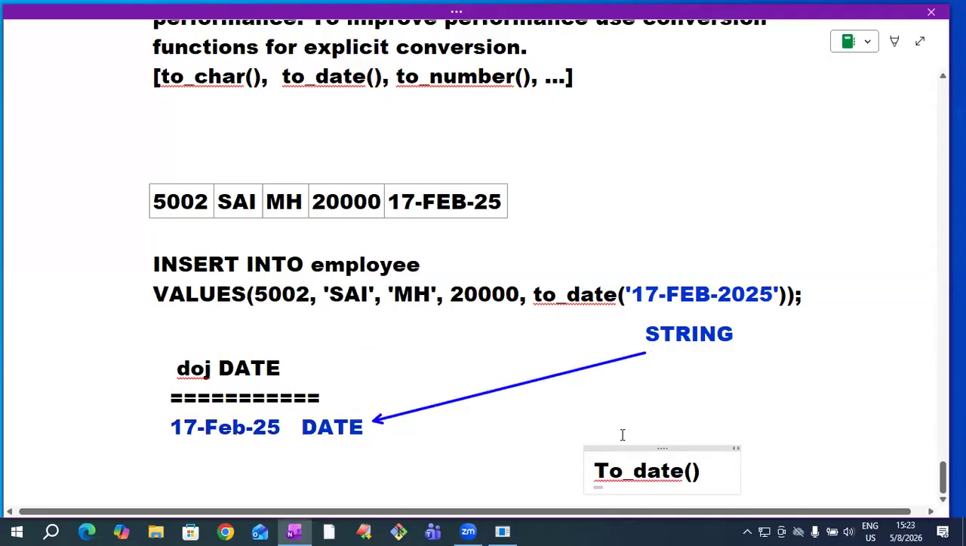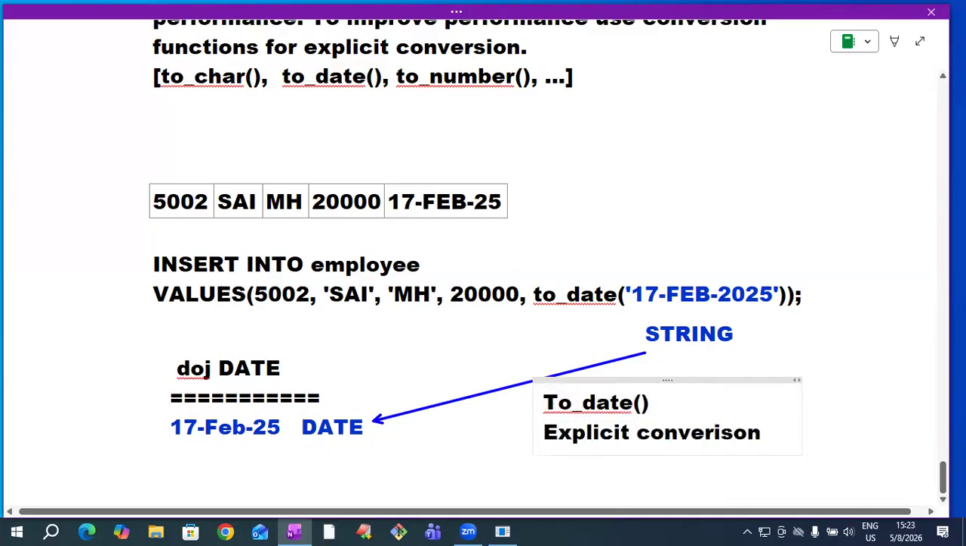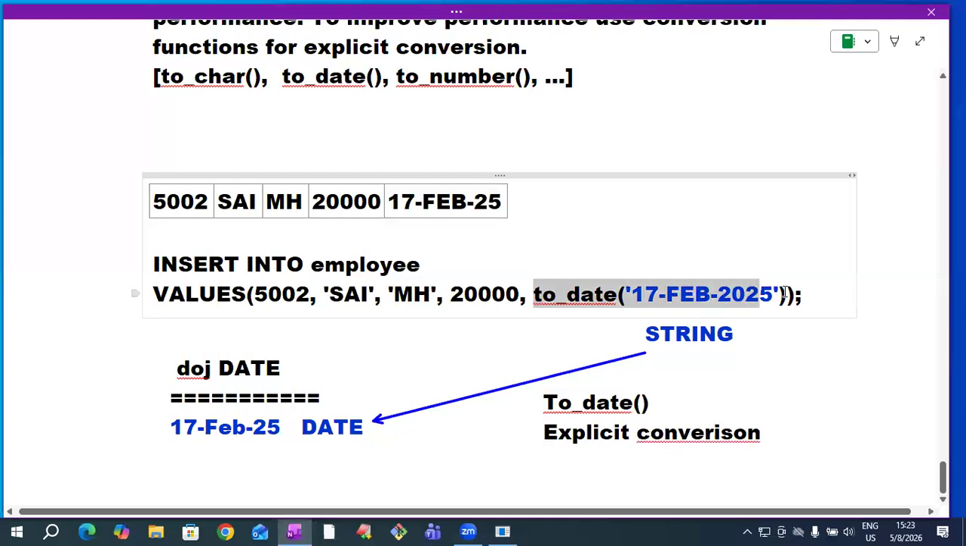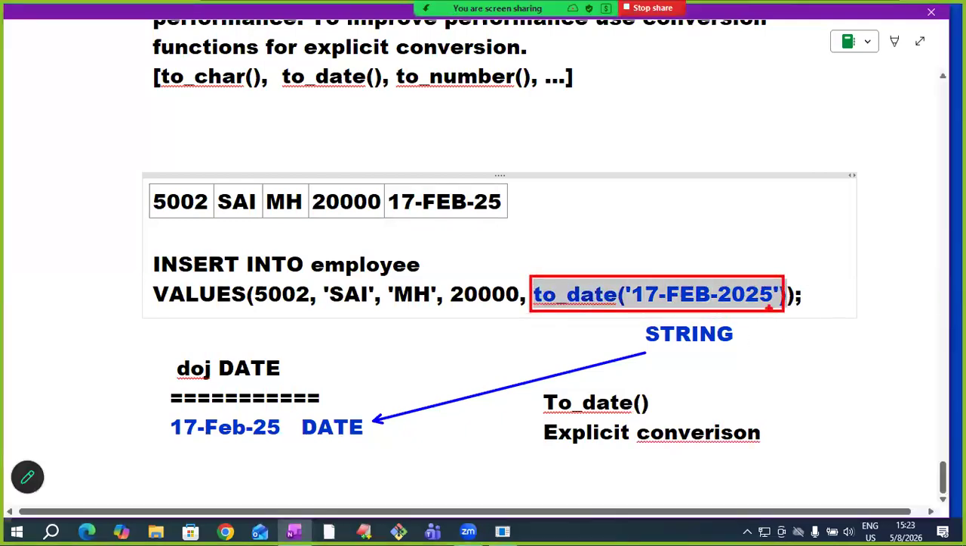To date function is converting. If function is converting, that is called explicit conversion. This query works faster than previous one. So most of the developers, to insert the date value, they use to date function. You also make the habit of using it.